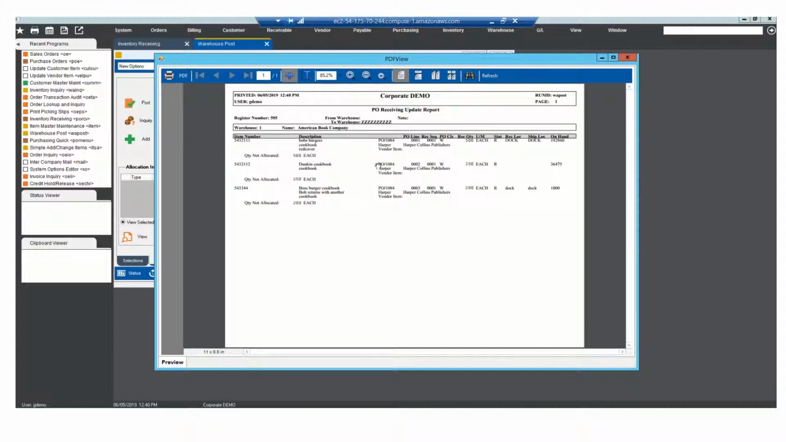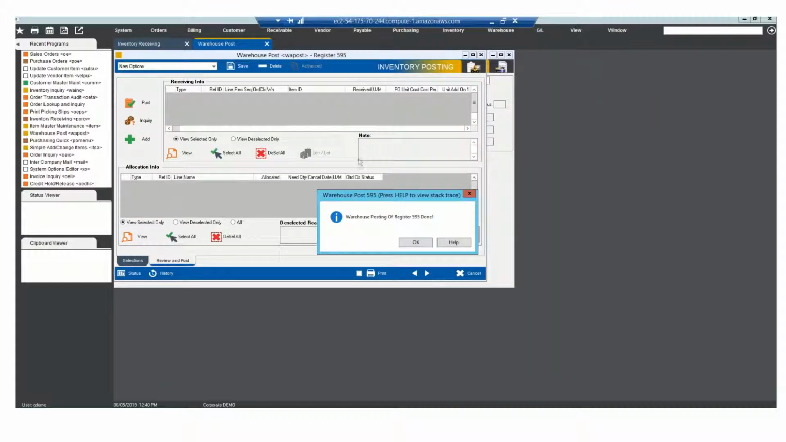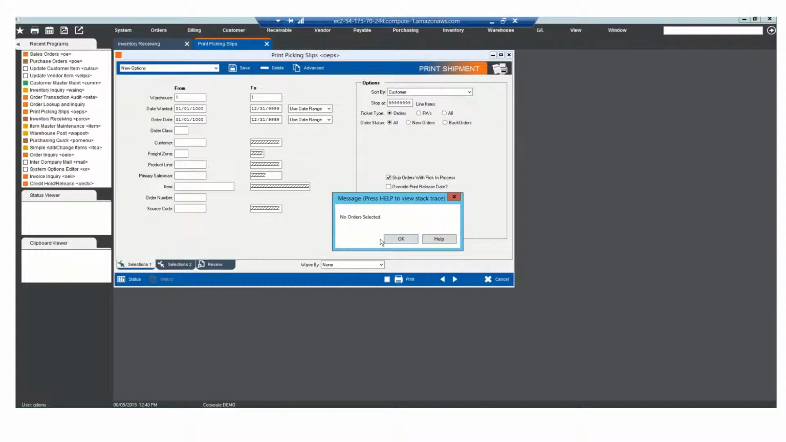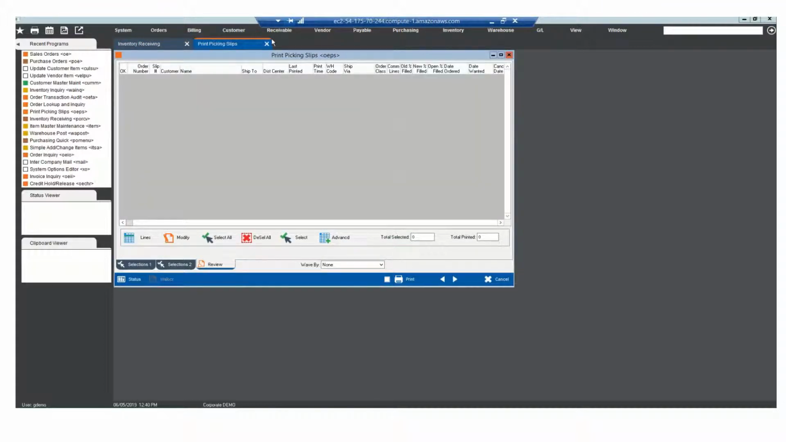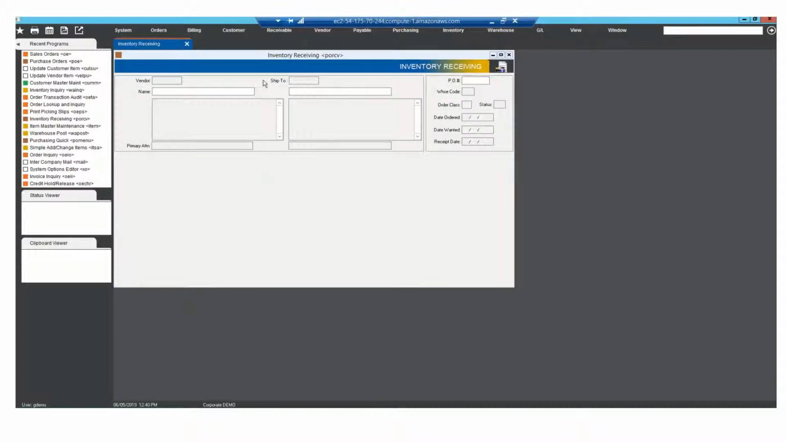But this will complete the second step in this process of receiving this. So I'm going to hit close that. It's going to say, okay, post and register done. And then you could go look and see that, hey, I don't have any picking slips, but you could go look at that inventory and see that it was received.